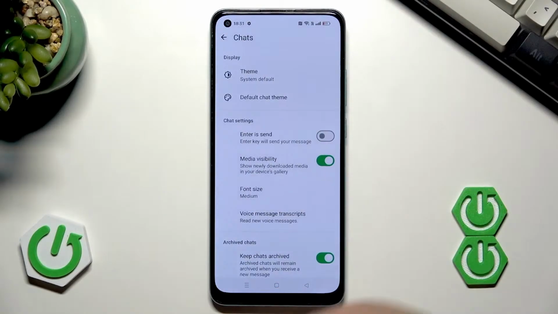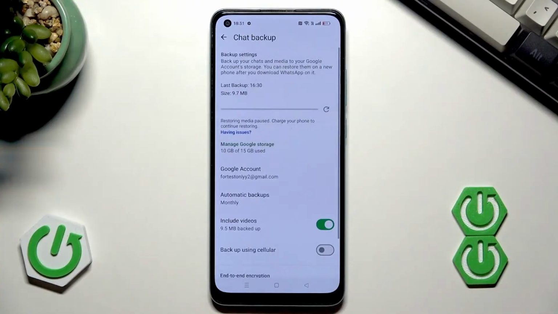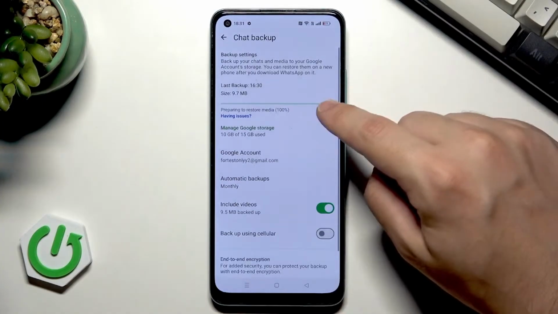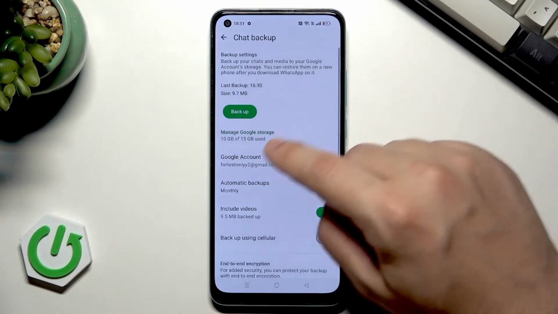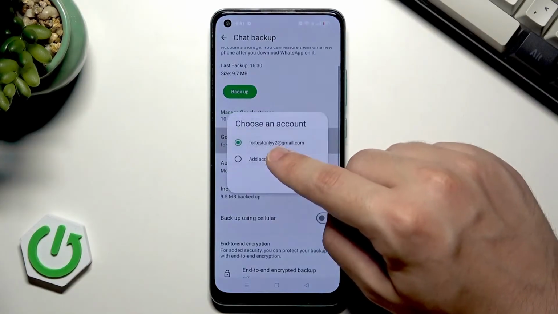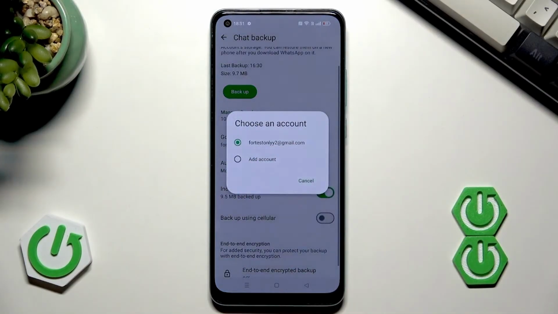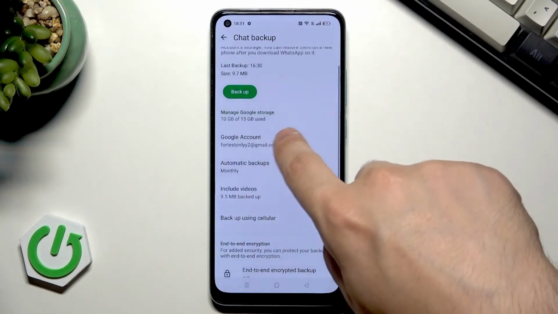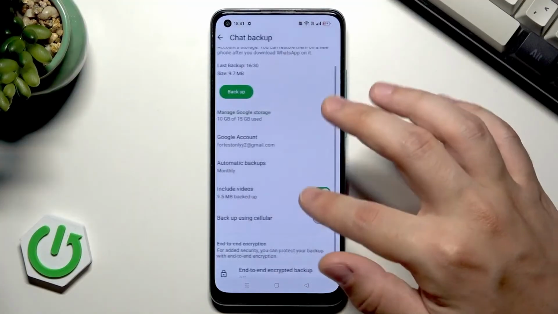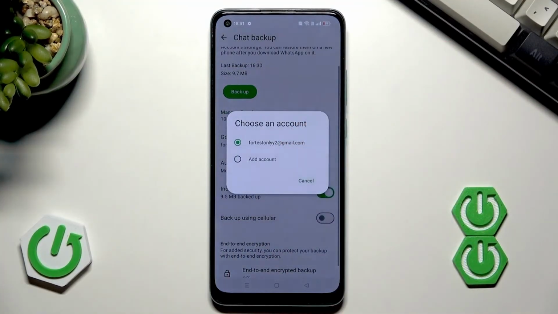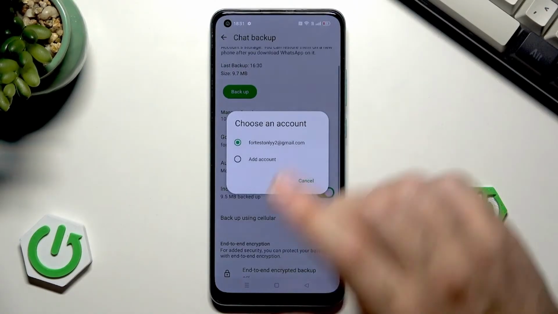Now find the chats, scroll down and click on Chat Backup. And now, under the Google account, we have the Google account that we are currently logged into. This account is currently selected, which means that on this account, the WhatsApp backup will be saved and stored. So, for example, if you want to restore your backup in the future, you'll need to be logged into the same Google account that you can see right in here, that you have basically selected.